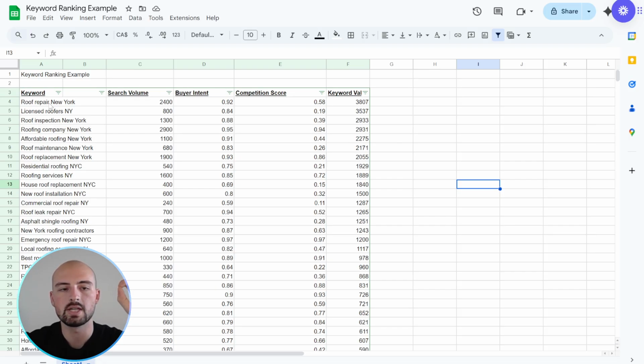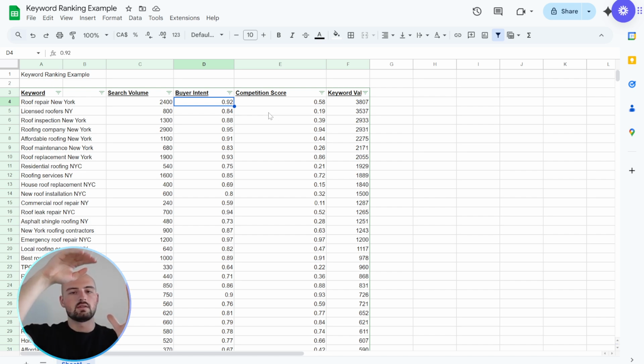Now, let's imagine this. Roof repair New York. Search volume is at 2,400 people a month. Buyer intent is at 0.92, so the person is 92% likely to purchase, whatever we estimate. This is not going to be a factual thing. You know, search volume, you could see it through tools, Ubersuggest, Ahrefs, whatever it may be. You're going to see, okay, this keyword has 2,000 people searching for it, this one has 1,000, whatever it may be.